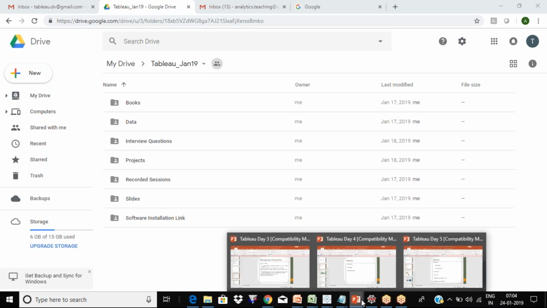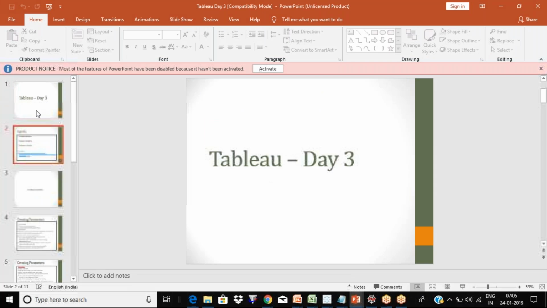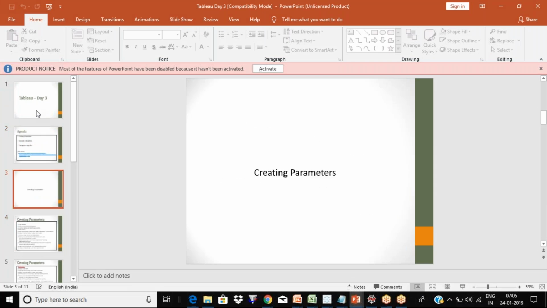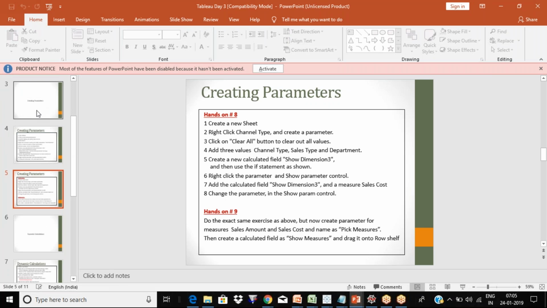So yesterday, most of the time we spent working on the hands-on exercises, right? A few things I wanted to tell you: if you go to the creating parameters section on the Day 3 slide, you have certain hands-on exercises. Hands-on number 8 and 9, you can do that.